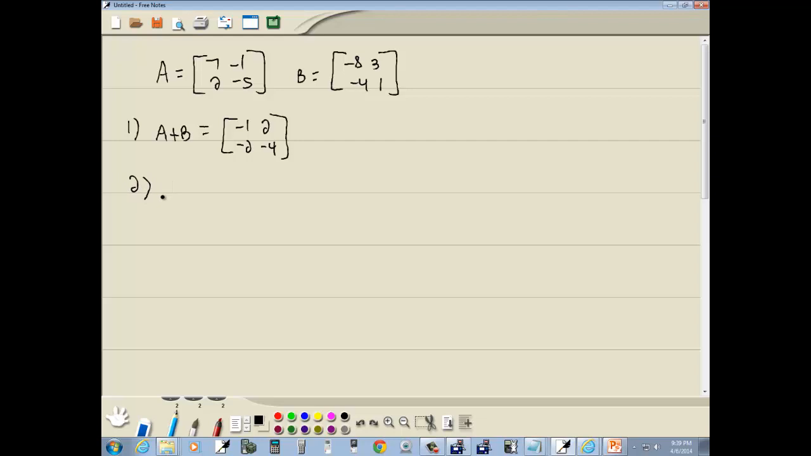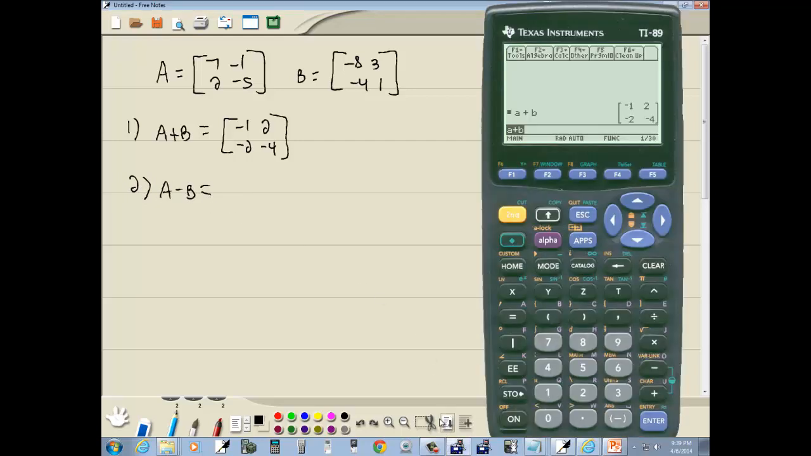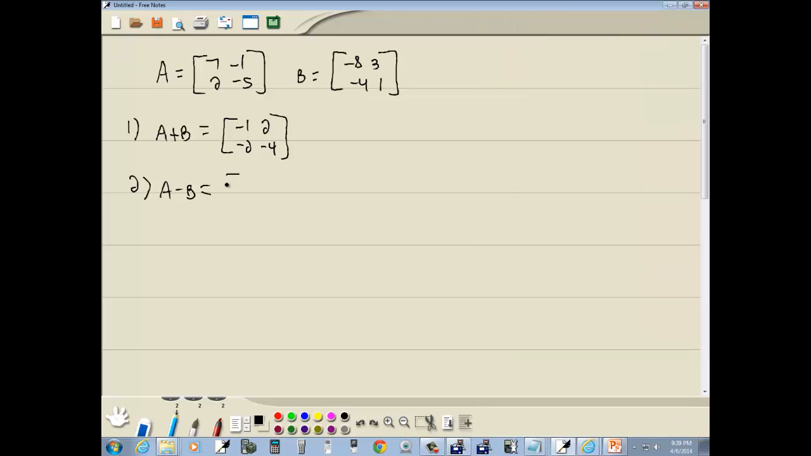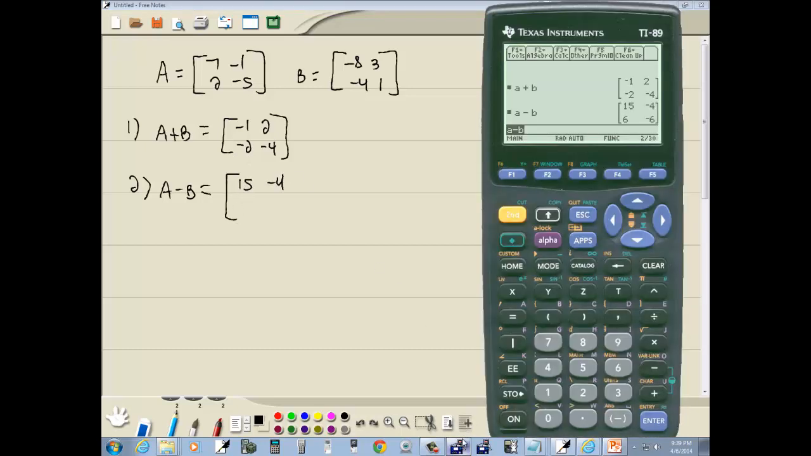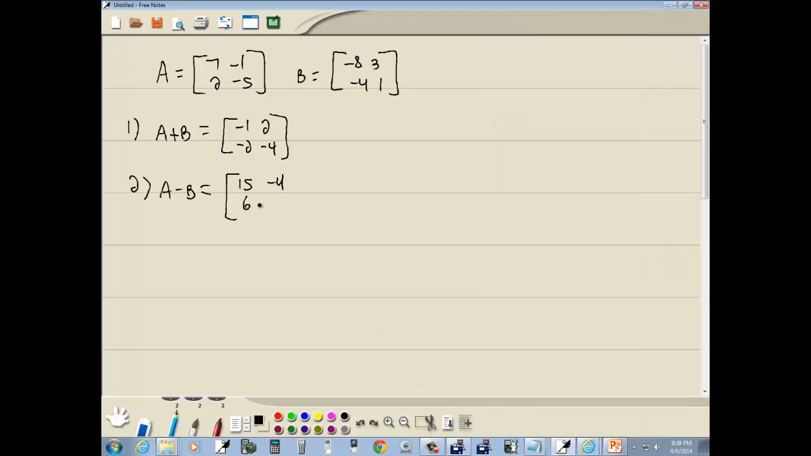Okay, next one we want to find is A minus B. Well, you can probably figure out what we're going to do here. I'll do alpha equals for A minus alpha beginning parentheses for B, and then press enter. And we got 15, -4, 6, and -6. And that's our answer.